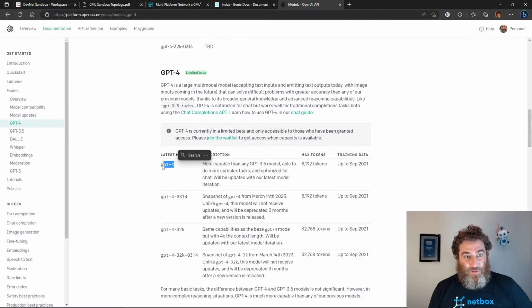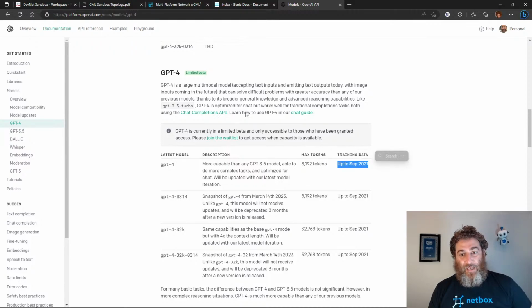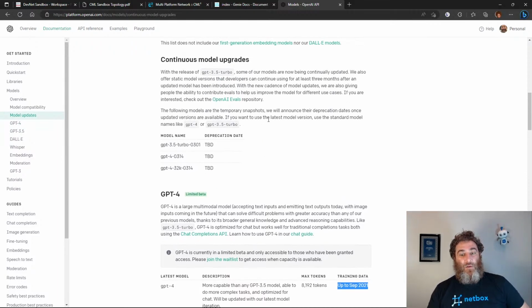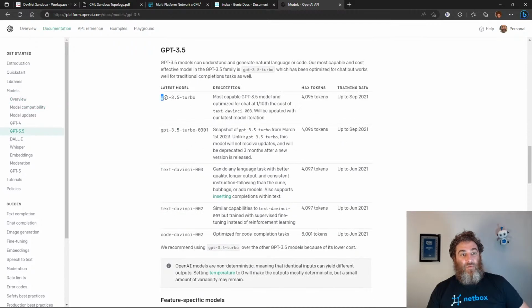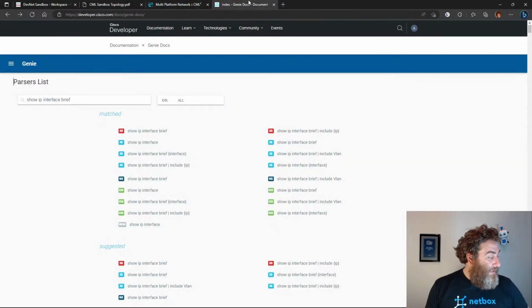I think that's the code. It's just GPT-4 for the model. And as you can see, more capable than any 3.5 model, more complex tasks, optimized for chat, double the tokens, updated to September 2021. I had been using 3.5 Turbo with half the tokens, but it was cheap. So I'm going to have to keep an eye on my token costs here while I start moving into GPT-4.